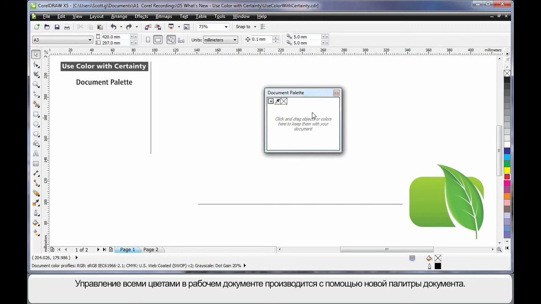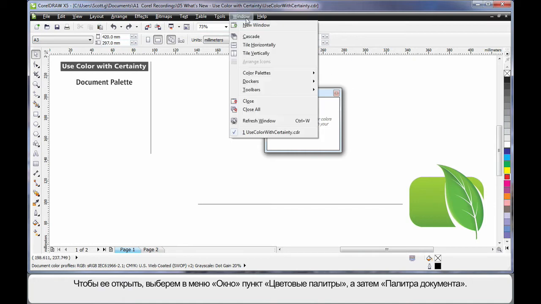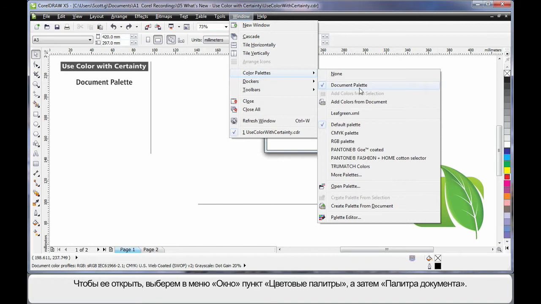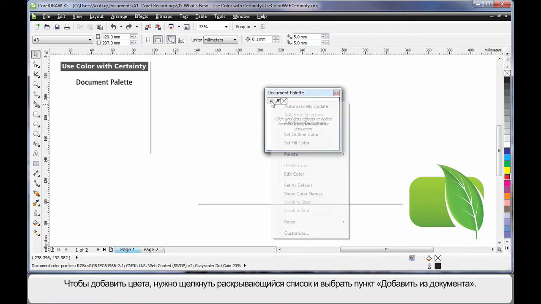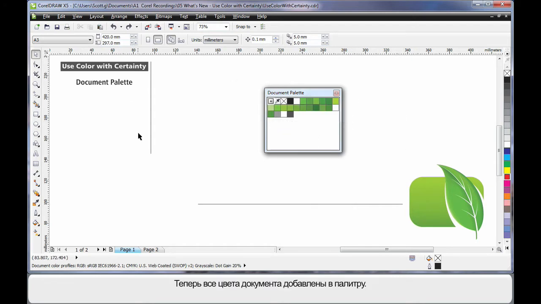The new document palette allows us to manage all of the colours within our working document. If this doesn't display on first opening CorelDRAW, come to the Window menu, Colour Palettes and Document Palette. The reason there are no colours in this at the moment is we haven't decided how to add them. For example, I can choose the little drop down and simply add from document. Now all of the colours within my document have been added.